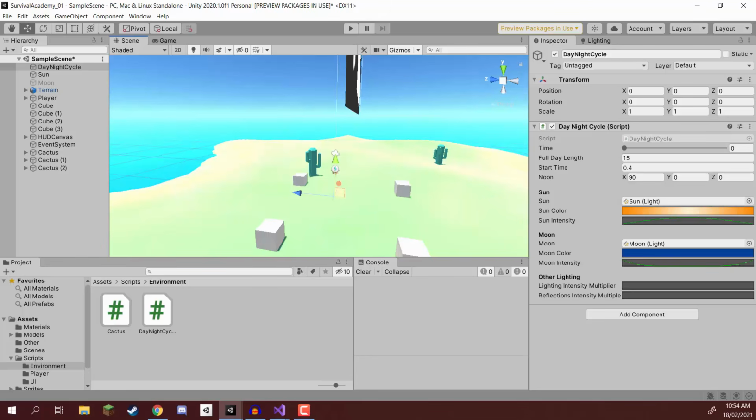So in the next lesson, we are going to be continuing on with our day-night cycle here, setting up the ability for the moon and sun to be enabled or disabled based on the time of day, as well as setting up our other lighting settings here so we can have a much more fleshed out day-night cycle.